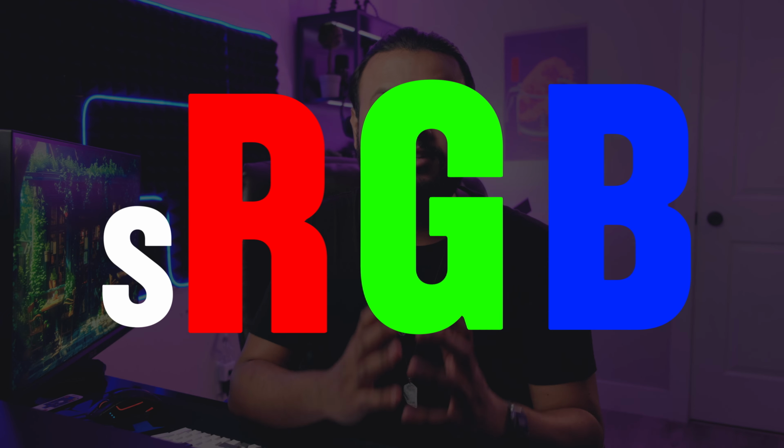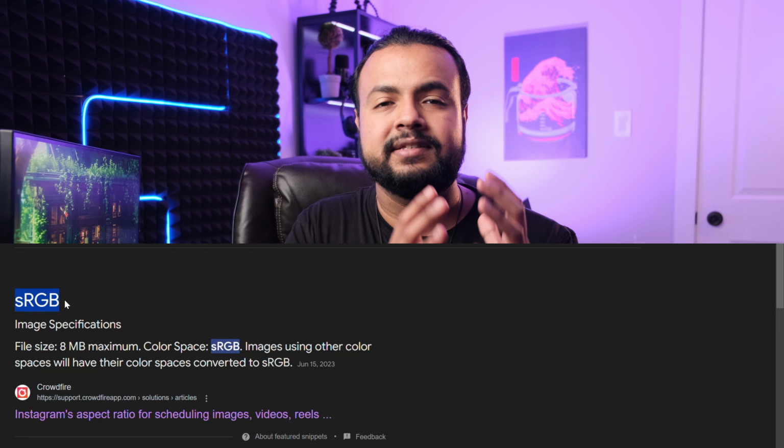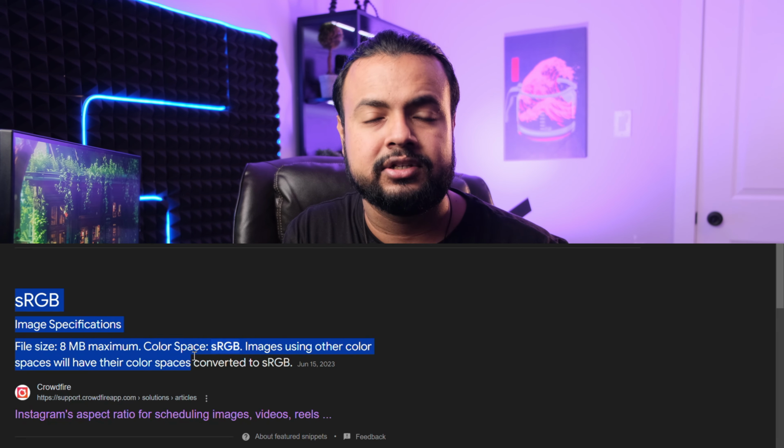Okay, the last thing you need to focus on before publishing your photos on Instagram, or even before you export them, is please do not forget to convert the color space to sRGB, because sRGB is the only color space supported by Instagram and all the other social media platforms like Facebook, TikTok, and any other social media platforms that you might want to post your photos to on the internet.